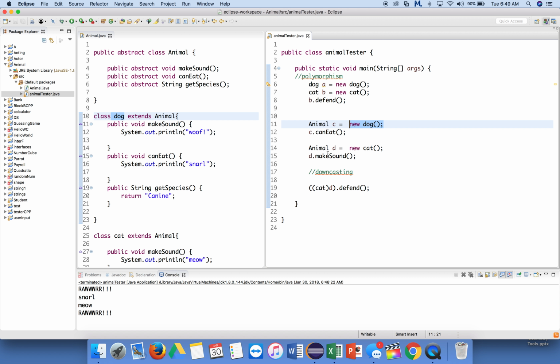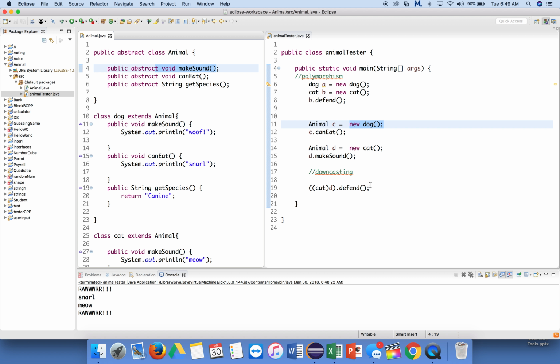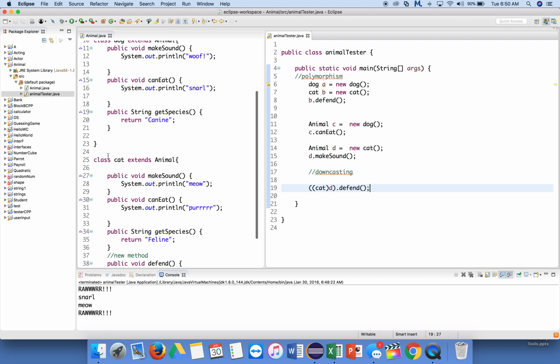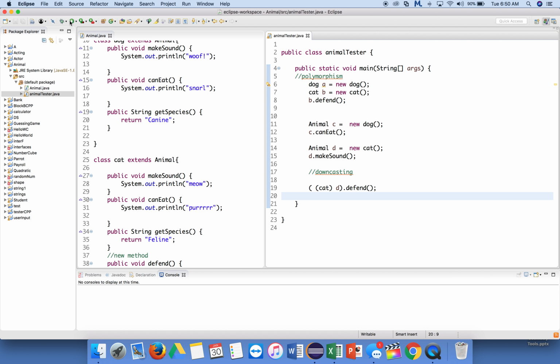Can eat was an inherited method. Boom, we're fine. Animal D equals new cat. So D is now a cat object. Make sound was an inherited method. We're good there. But defend, the reference again, where it's used polymorphism, I can't use new methods unless I remind the computer that this is a cat object, which I'm doing with my cat cast right here. Again, this term is called downcasting. And then everything works fine.